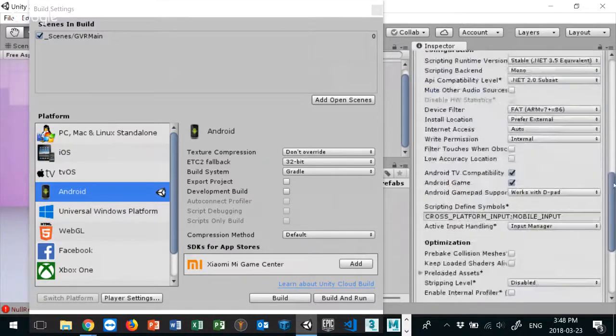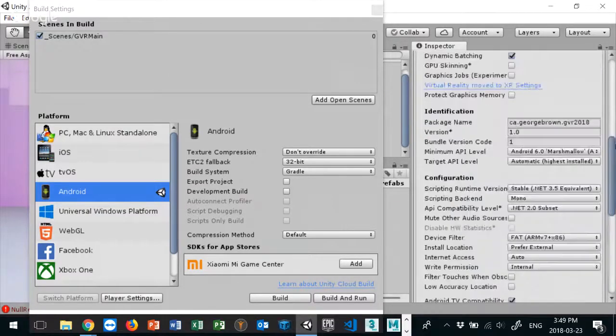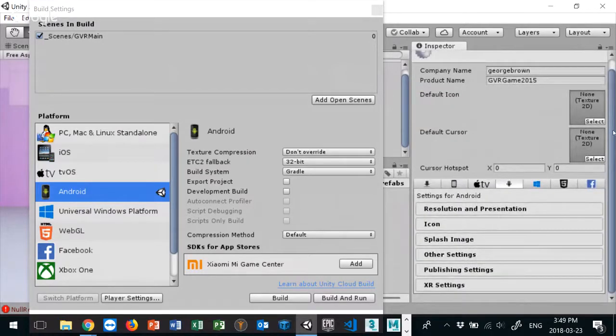I'm going to scroll down here. The last change that I want you to make down here is where it says Android gamepad support. Don't just choose works with D-pad, also choose supports gamepad. What that'll do is allow us to use a gamepad, a real Xbox kind of controller, right? So that's what this does. All right, cool. So we've got that piece. Let's close that section up by clicking on other settings to collapse it.